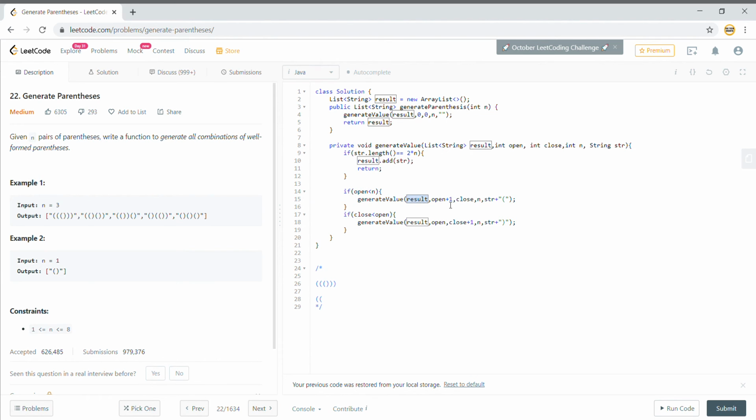So we will have result with open plus 1, and an opening bracket will be added. Next time again an opening bracket will be added, so 3 opening brackets will be added. The 4th time open will be more than n, so I will not recurse there. Next the recursion will happen for close, and it will add 3 closing brackets.